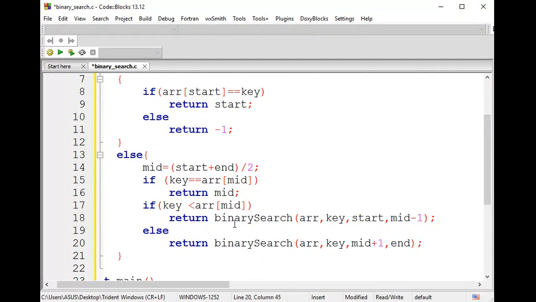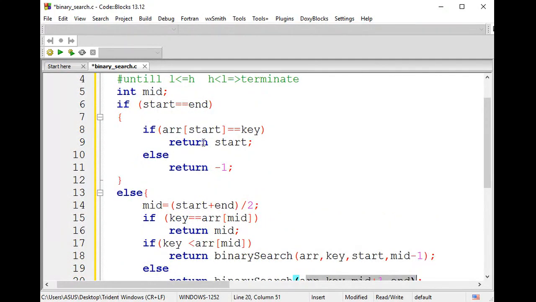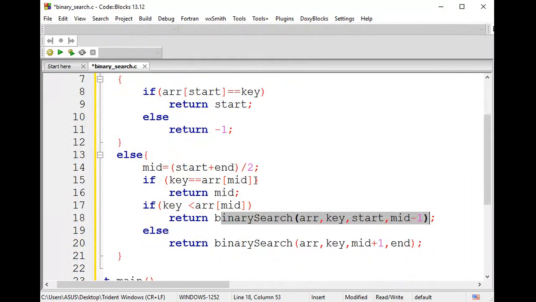Is this logic clear, guys? The same logic for your binary search. Whatever implemented, instead of using while loop, I'm calling the function again. Is this clear what I'm doing here? Come on, respond to me. Is this clear process? Okay, good. Now, this function will be called again.